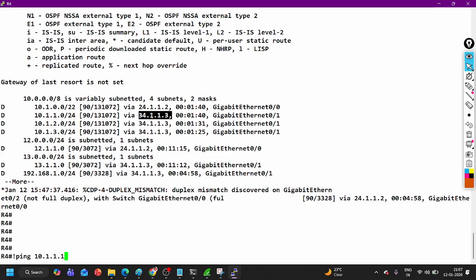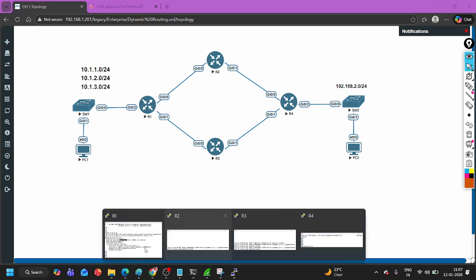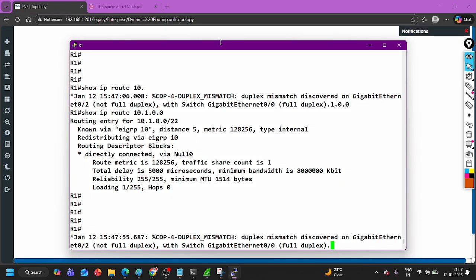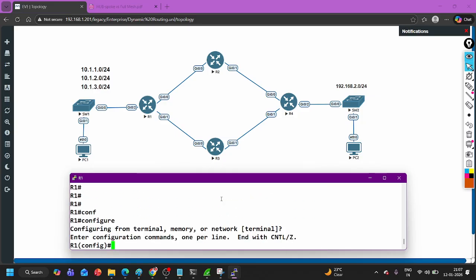34.3, definitely. Here 24 bits are matching, right? So summarization is also one way to manipulate the path, and you can reduce the routing table as well. If I advertise a summary address from both sides, this way you can reduce the routing table size. Go to R1 and advertise the same summary address from another interface also.